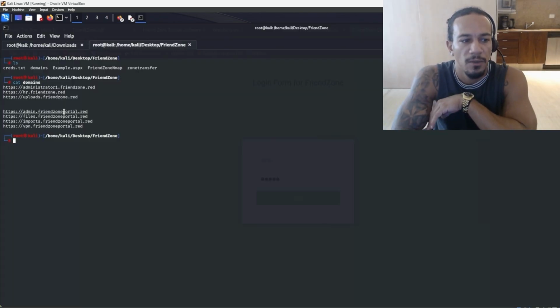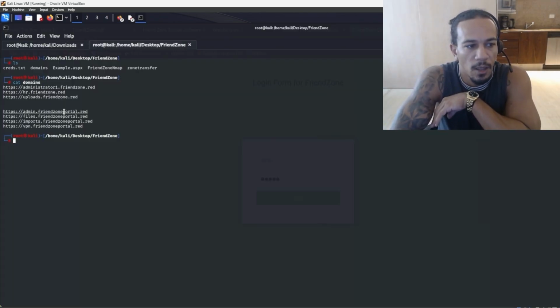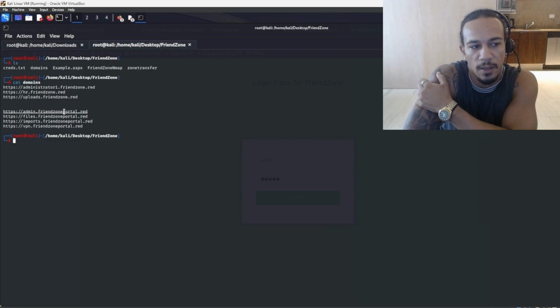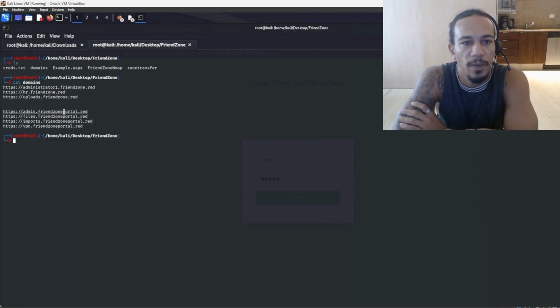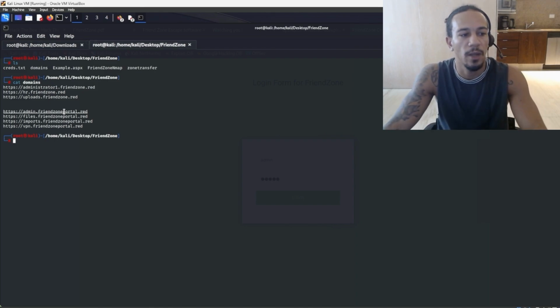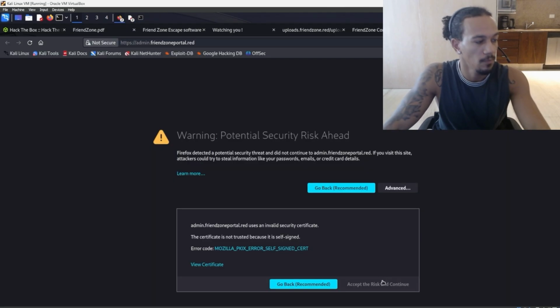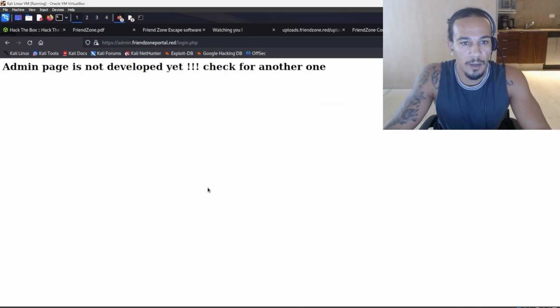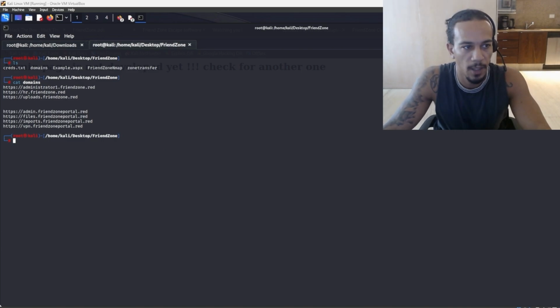So it looks like out of all of those domains, for friendzone.red, we are able to access the admin one, which is this login panel behind the screen, as well as the upload directory. Let's go ahead and check friendzoneportal.red. We'll go through admin, files, imports, and VPN as well. admin.friendzoneportal.red, and we log in with admin. However, there's nothing in here. Let's continue.